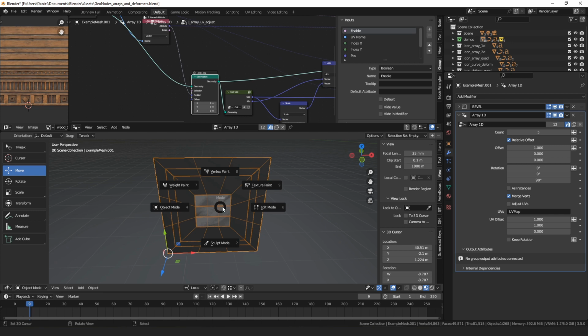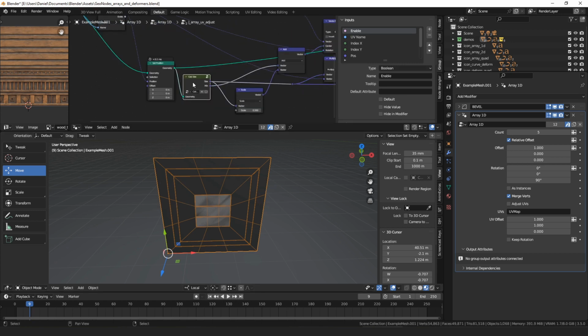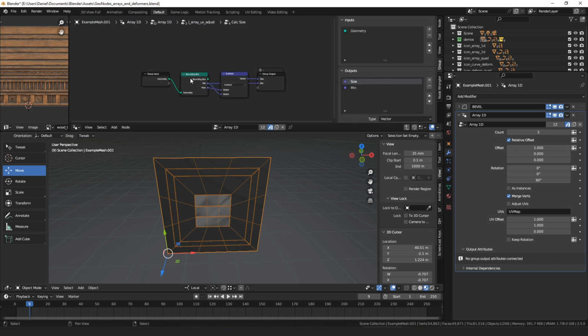So this is the UV coordinates of this mesh. Then we're going to calculate the size of it exactly the same as we did at the beginning for calculating the size of the relative offsets. We're just going to do a bounding box and subtract the minimum from the maximum to get a size.